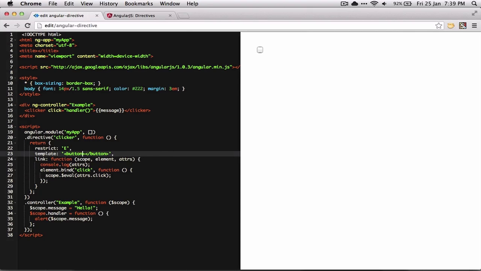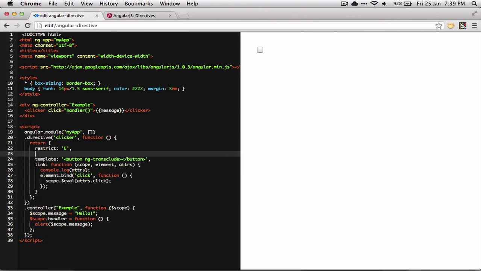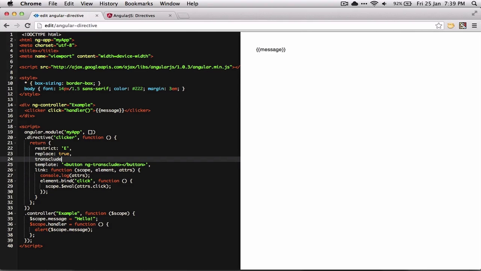The first thing we have to do is include the ng transclude directive on the button, and then tell Angular that we want to allow transclusion, and also that we want to replace this element. So I'm going to say replace is true, and transclude is true. And now you can see that the message that's set in our example controller appears inside a button, but we've never set up a button here. It's being transformed by our directive, by our clicker directive.